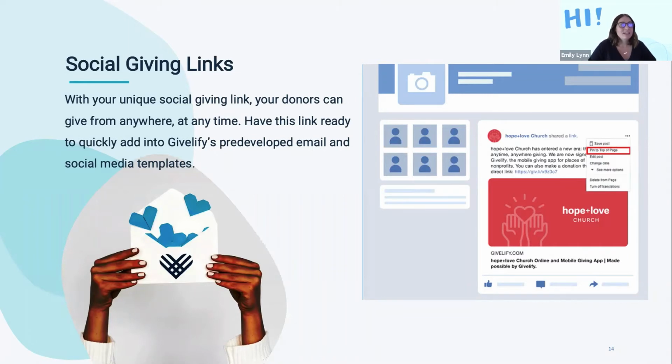And then you'll see an example here of a Facebook post. This is our Hope and Love Church. They posted their social giving link and they are pinning it to the top of the page so that anytime a donor comes to their Facebook page, they have the ability to see that social giving link and be encouraged to give. You can share this in your Twitter bio, link in bio, that Linktree on Instagram, or blast it out if you do any kind of live stream fundraising events or services as well.